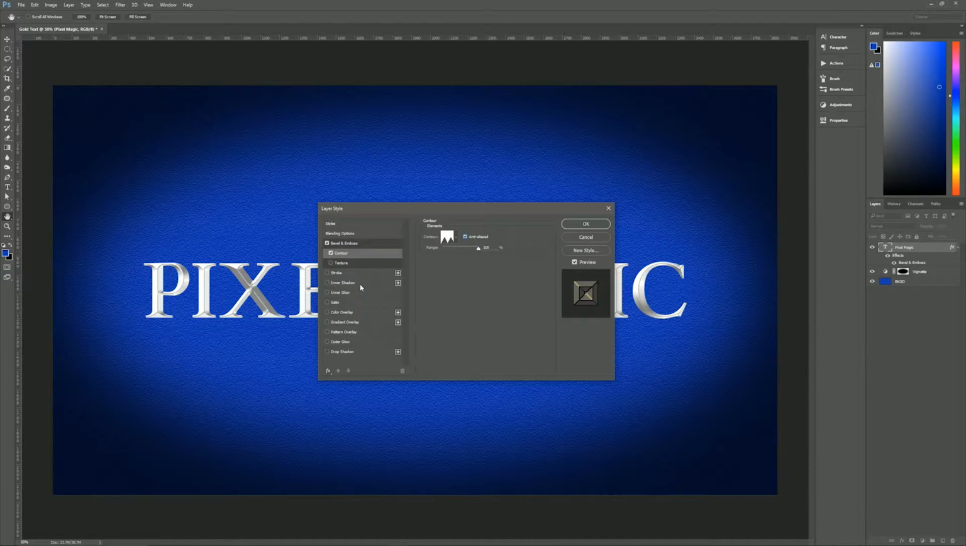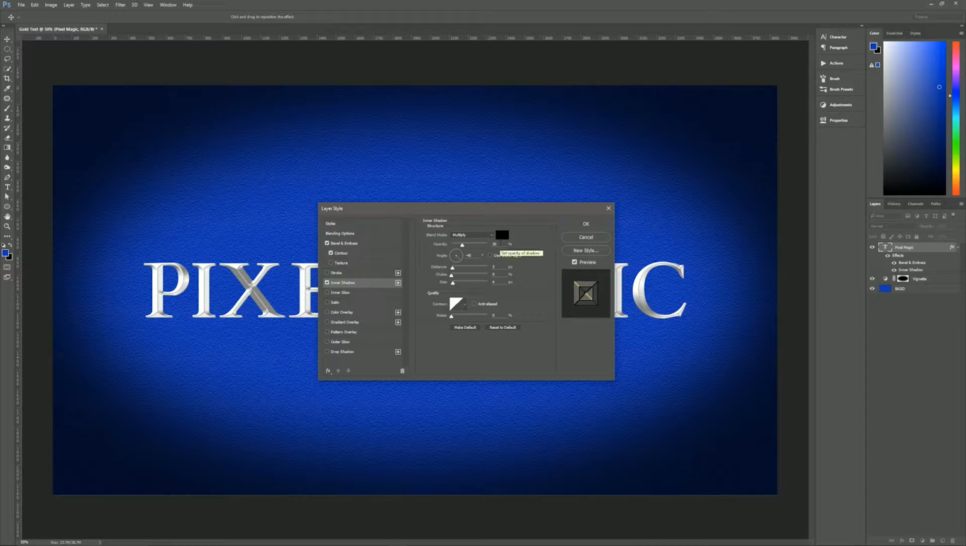Next up, we want to do an inner shadow. That's going to give us a little bit more of a deeper shadow. And we're going to want that to be multiply. The color is going to be all zeros, so it's black. Opacity is going to be 30%. Our angle is going to be -45 with use global light unchecked as always. Distance is going to be 3. Choke is going to be 0. Size is going to be 4. The contour is going to be linear. The anti-alias is going to be unchecked. Noise is going to be 0.